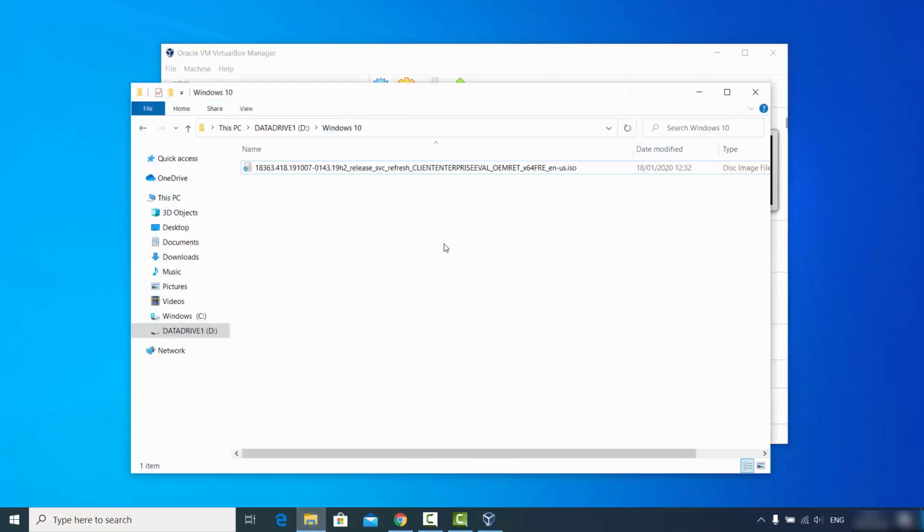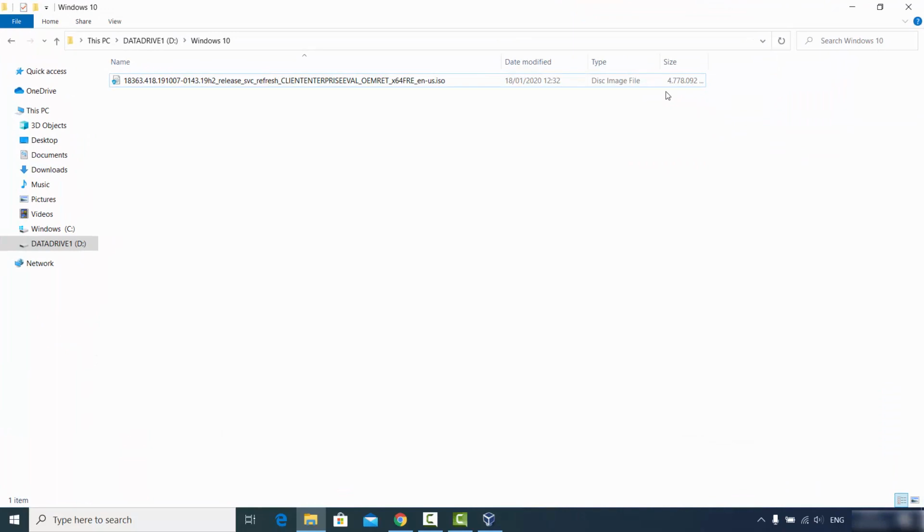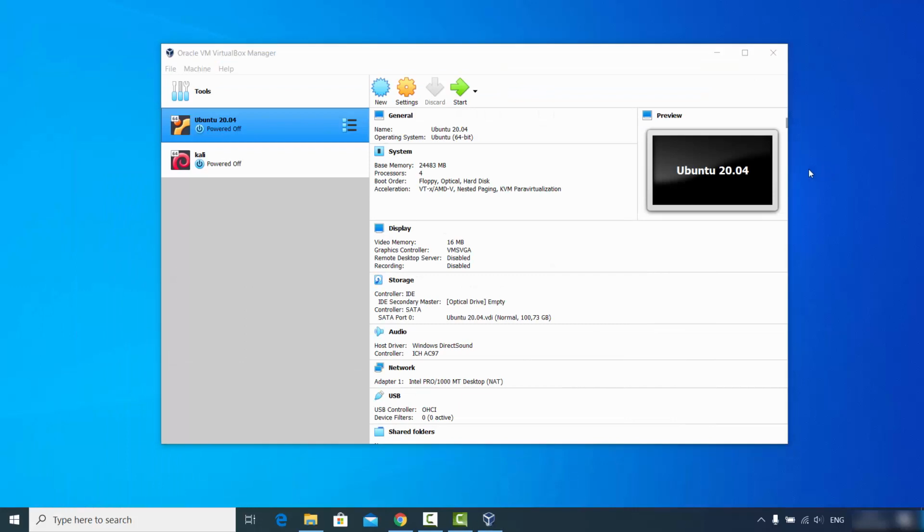After you have downloaded this ISO file, which is the evaluation version, it's going to look like this, and at the end it has the extension ISO. Let me show you the size also. It's around a 4.5 GB file, so it will take some time to download. Once you have downloaded this file, you're ready to install Windows 10 on your VirtualBox.